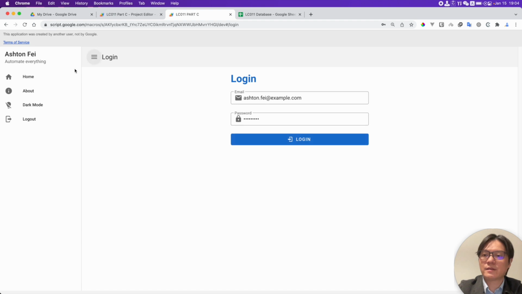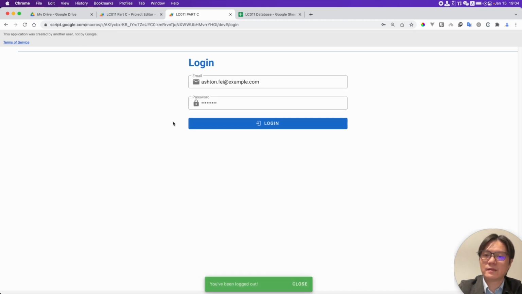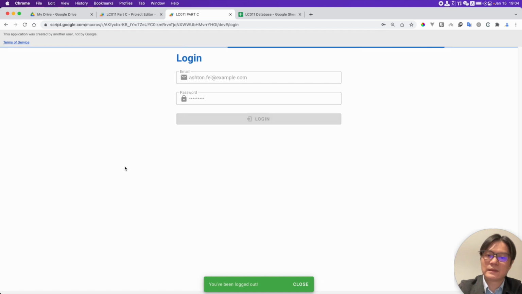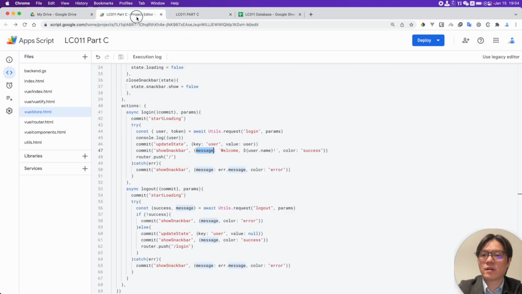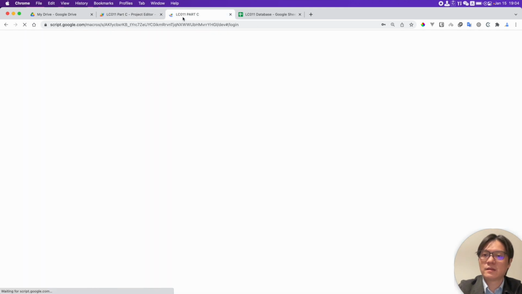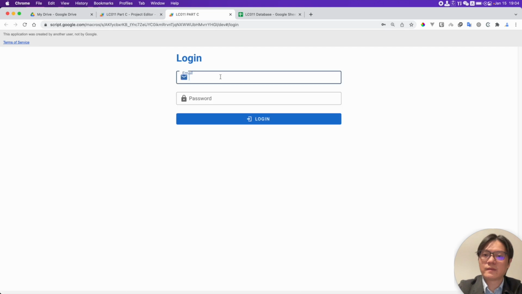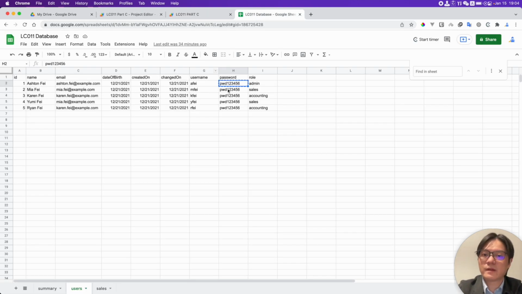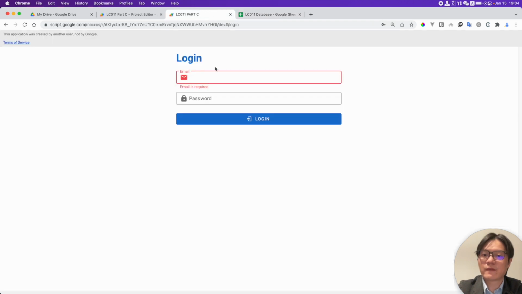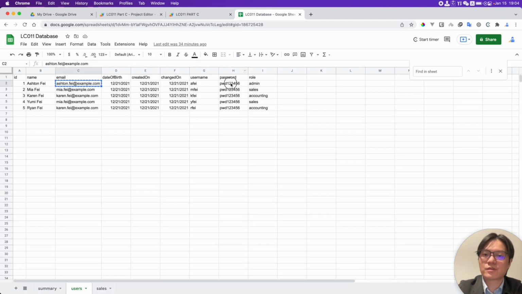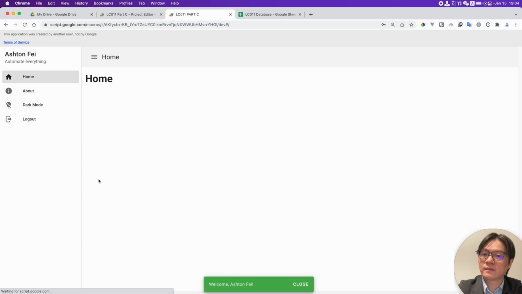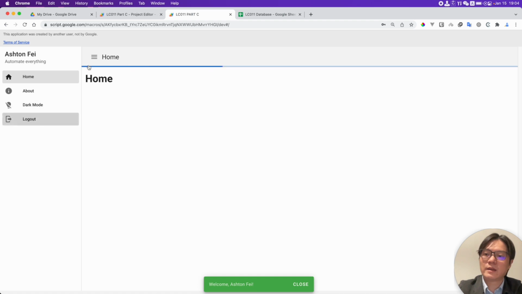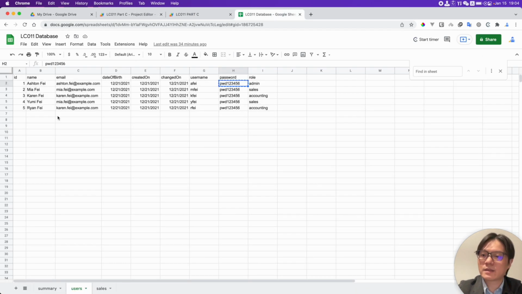So let's try to log out and do this login again. Okay, I need to reload the page because I did some change at the front end. Every time you do some change for the front end, you need to reload the page. But for the back end, you don't have to refresh your page. Copy the password and try to log in. Okay, so you now get this message, welcome, and my name here. Try to log out, and let's verify it with another account.